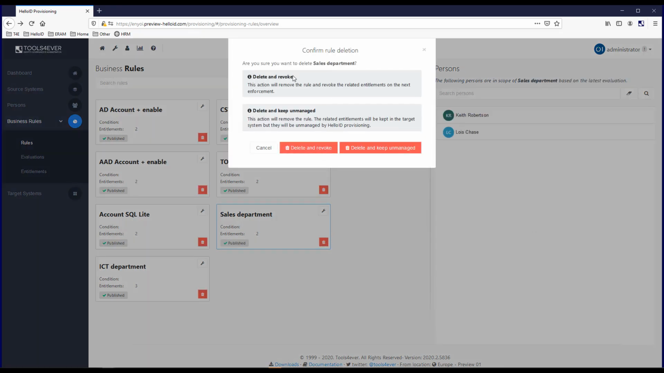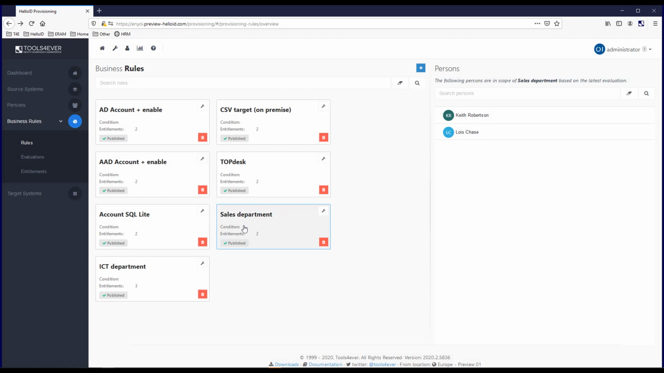You can delete and revoke the entitlements that are connected to the rule, or you only delete the rule and you keep the entitlements unmanaged. So HelloID does not make any modifications in your network. They're untouched. Okay, I have 2 rules that I will both delete, and one I will keep the entitlements. I will do that for the ICT department, and for the sales department I will remove the entitlements.